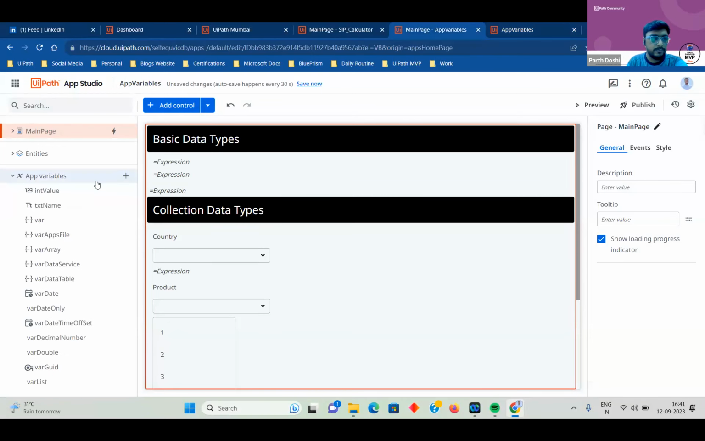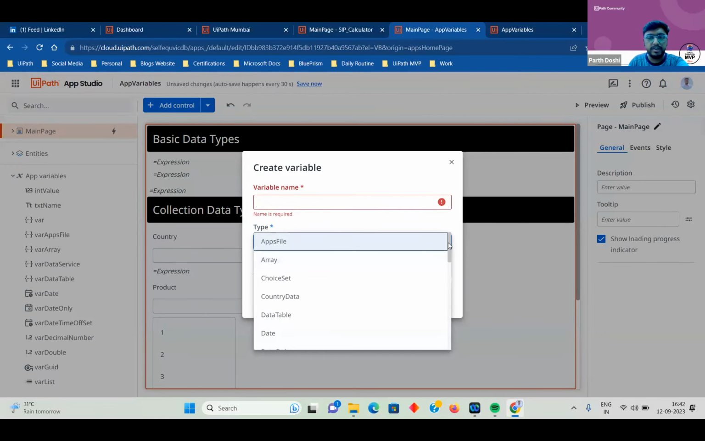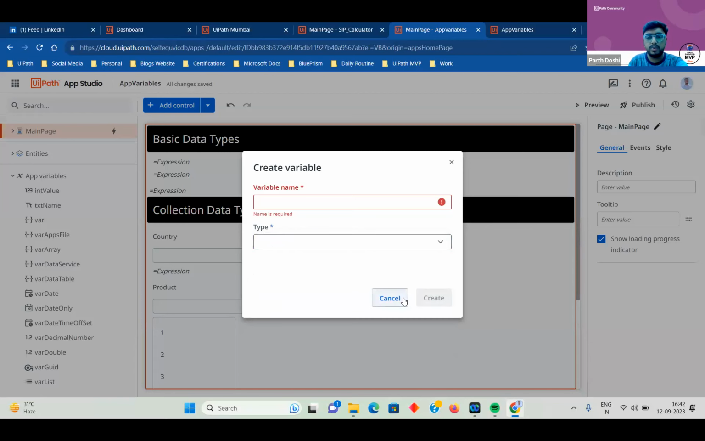So if I go to app variables, you can create an app variable as simply as clicking the plus icon. You can give the variable name, and these are the different types of variables that you can create. Apps file, array, choice set, country data, data table, date only, decimal number, double, integer, list, and all the different system user, whole number, whatever you want to create.